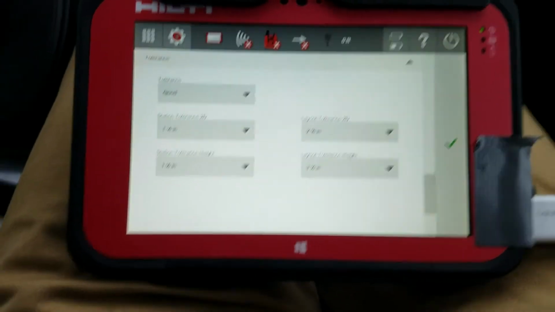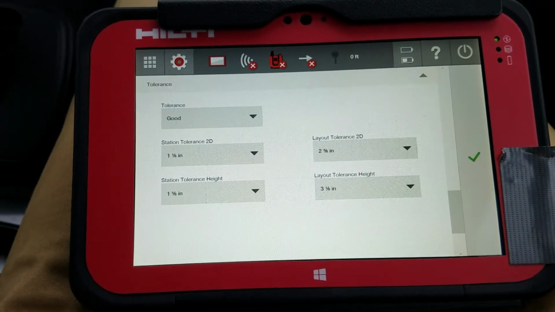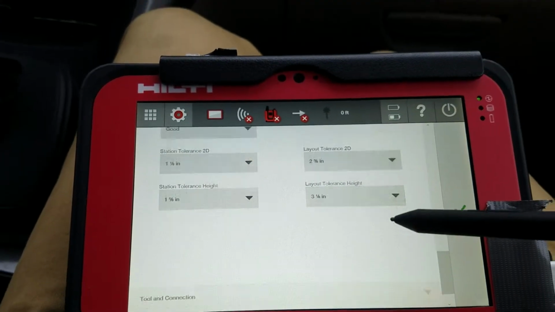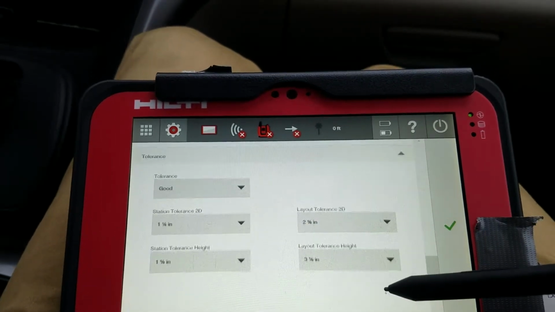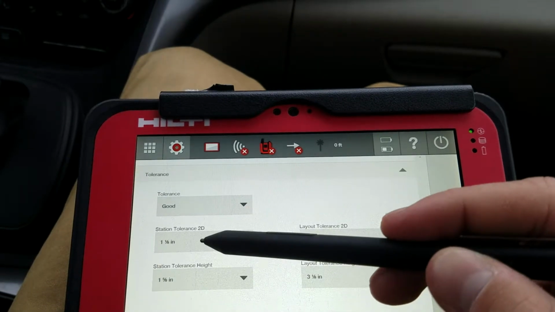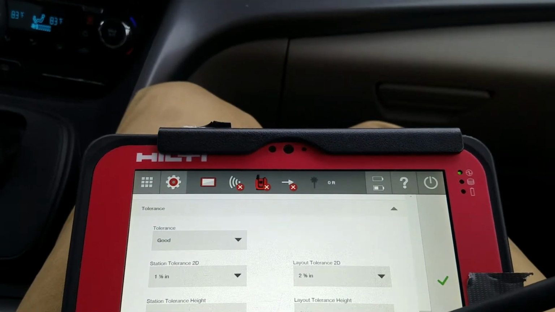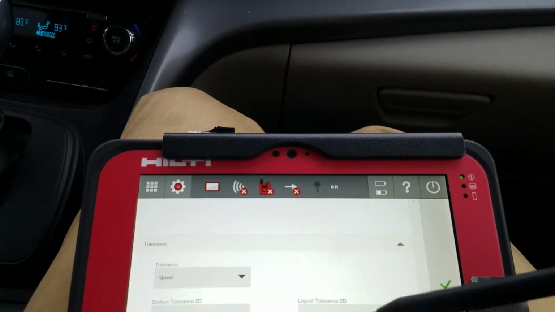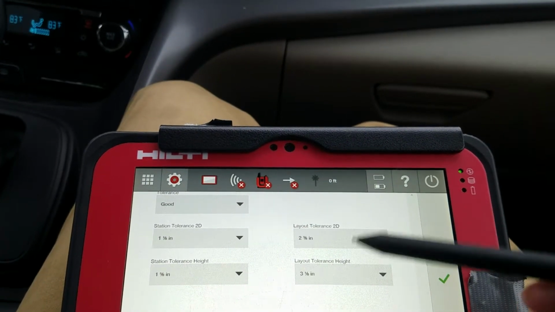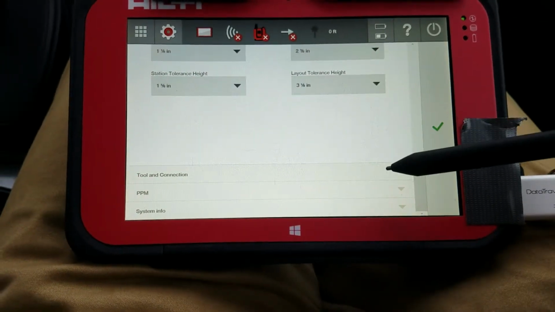All right, station tolerance, and you have your layout tolerance over here, however you want to decide. Let me just specify this real quick. Station tolerance, when you station, it's going to be red if you're not within an inch and an eighth, and layout tolerance is going to be red if you're outside of 2 or 3 inches. So it's going to turn green when you get within that range.